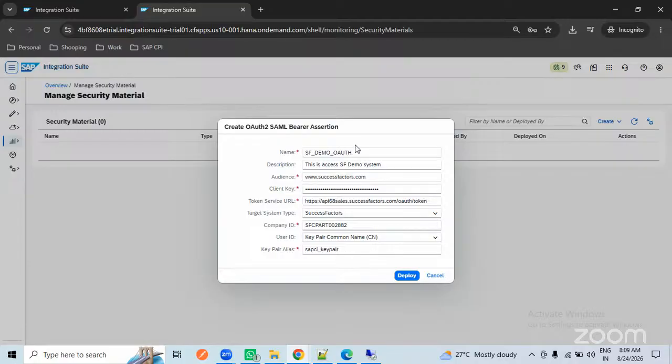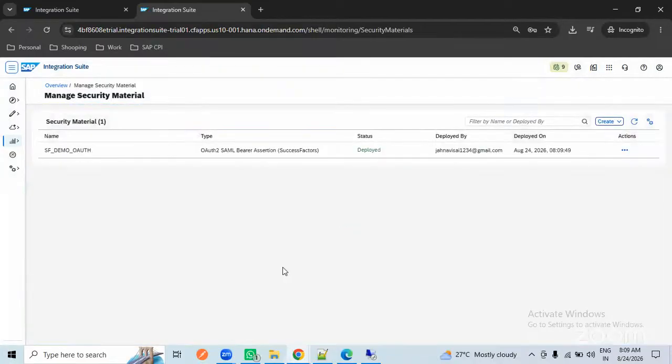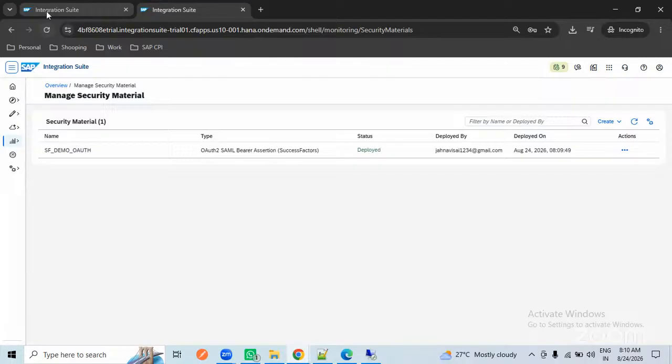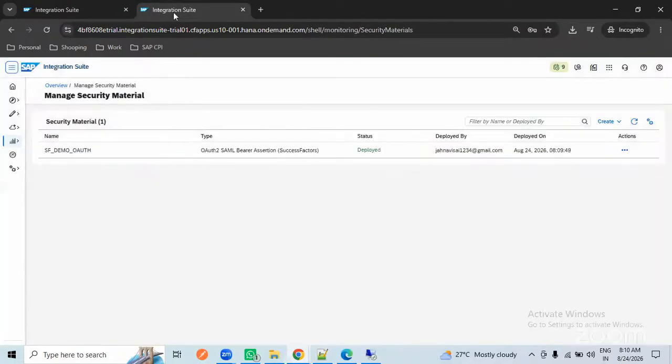Okay. For now, I have given all the details which are required in order to create the various session. Just click on deploy now. We'll see what will happen. So I could see my credentials deployed successfully. For now, I will reload this one. Now we need to check whether we are able to get the data from SuccessFactors into our CA. So we need to check this auth.